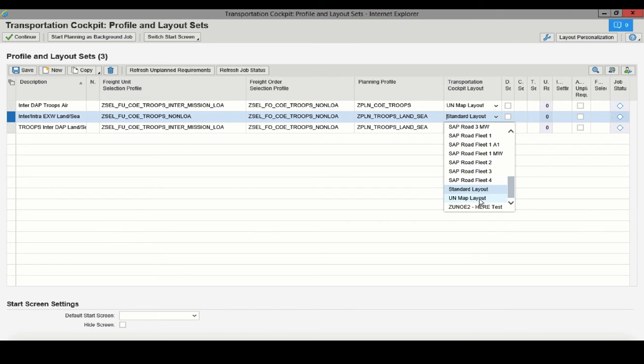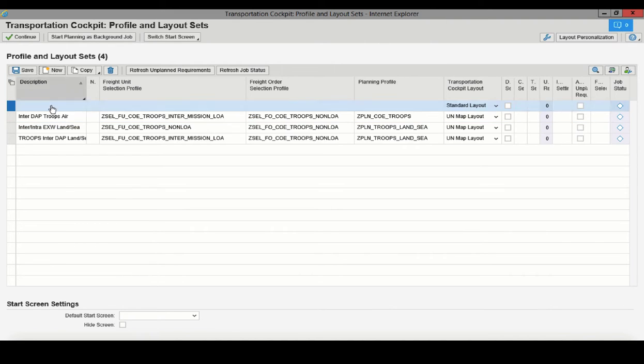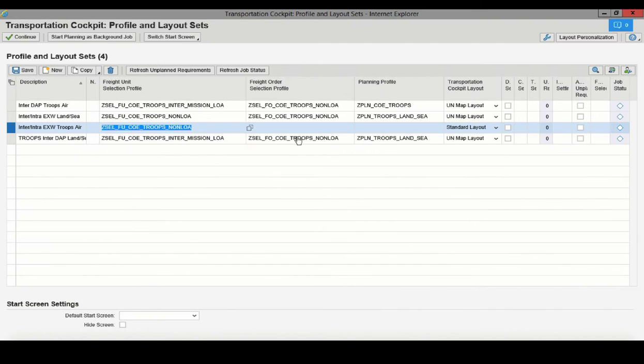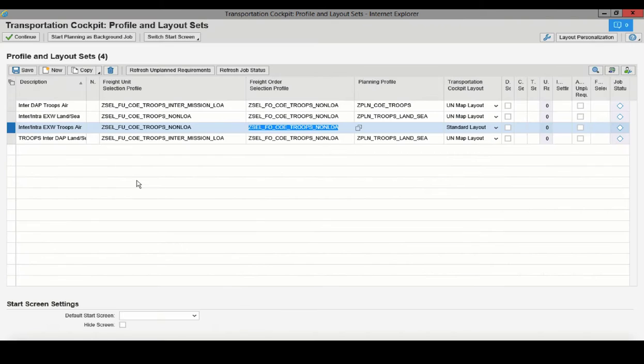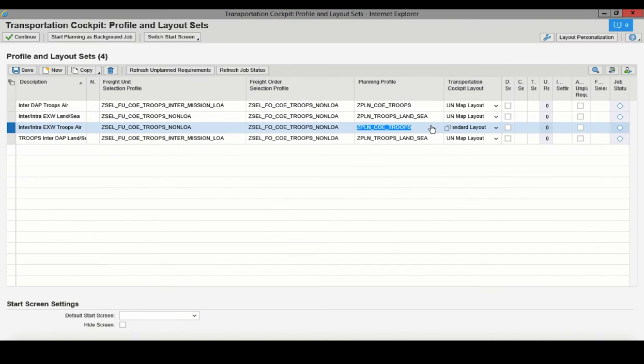To create the planning profile for troops, inter, and intra-mission movements with an XWorks Incoterm for troops air, add the description Inter and Intra XWorks Troops Air. Select under Freight Unit the option ZSEL-FU COE Troops Non-LOA. Under the Freight Order section, ZSEL-FO COE Troops Non-LOA. Under Planning Profile, choose ZPLN COE Troops. And under the Transportation Cockpit layout, select the UN map layout.